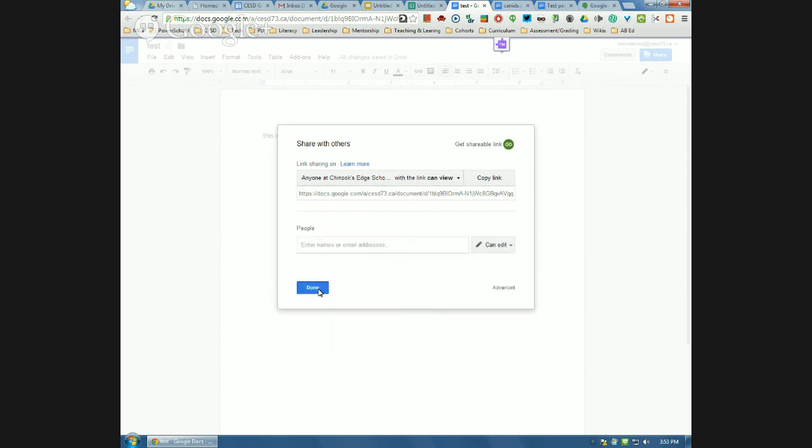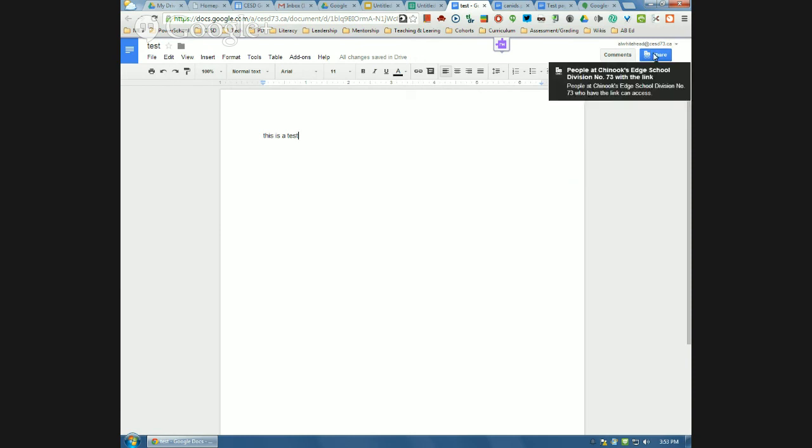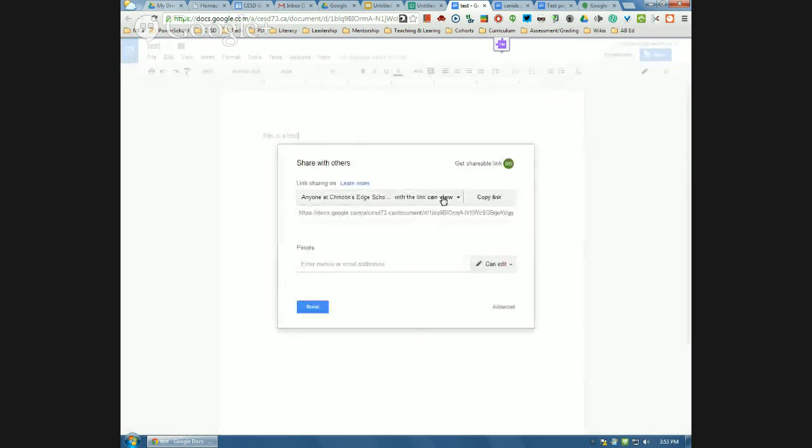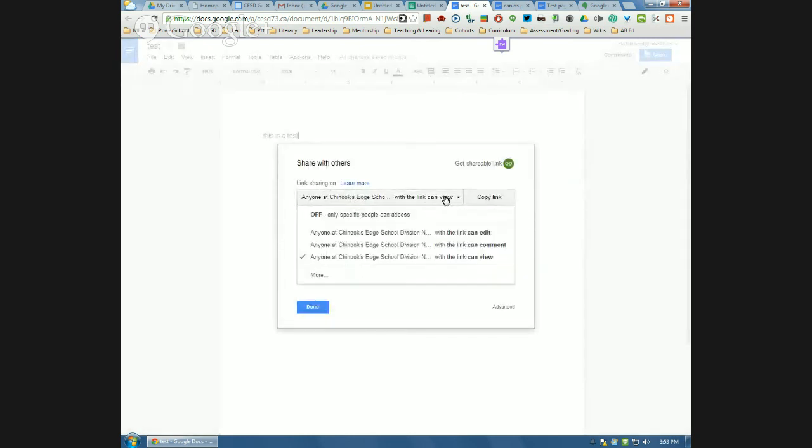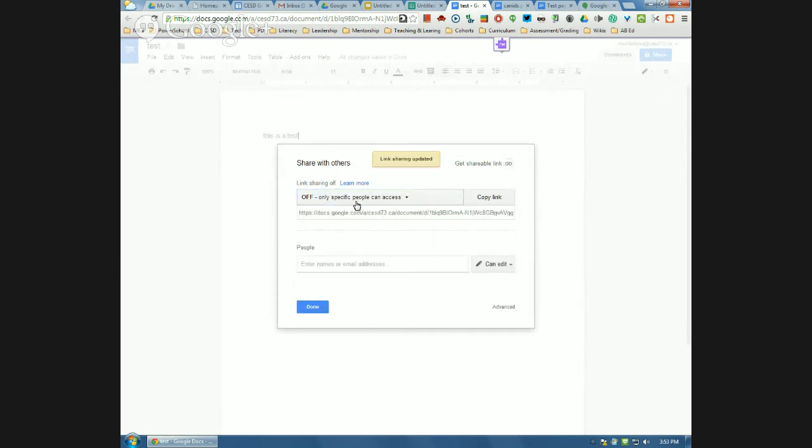So let's say I've done that. I've clicked done, it's been shared. If I go back now to my sharing settings, I can go back to this link sharing, and I can turn it off again. If it says off, that means you're not sharing it. If you set it to off, that means only the people you've invited specifically have access. So you can always, as the owner, go back and change that.